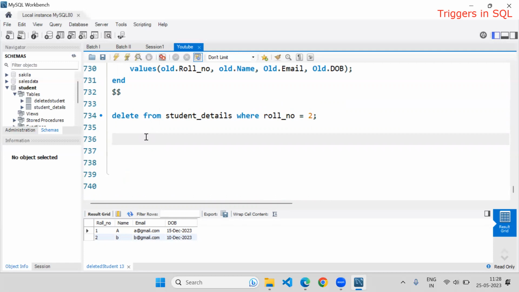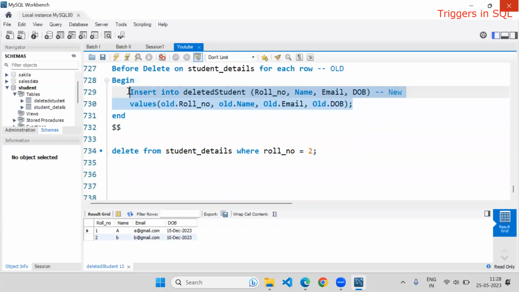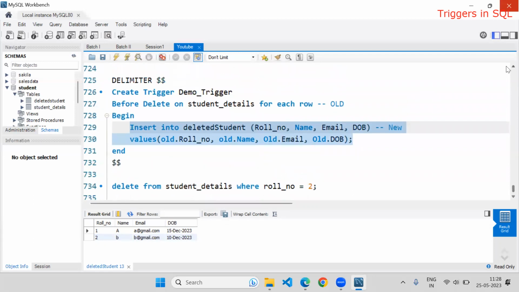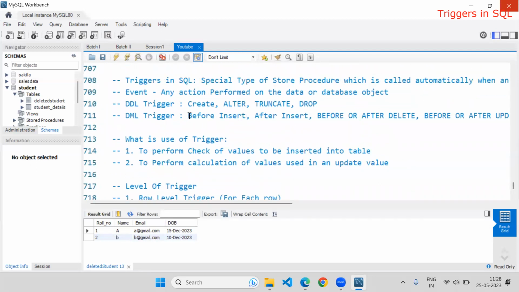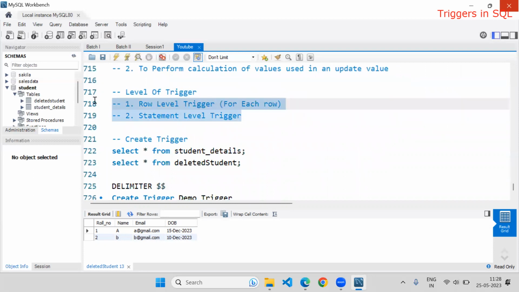Okay, any kind of action, any kind of logic can be built in the begin and end statement, and that will be executed when a certain event happens. And I already discussed what the different events are. So these are before insert, after insert, before or after delete, before update, after update. These are the kinds of events, and we have two types of triggers, or two levels of trigger.